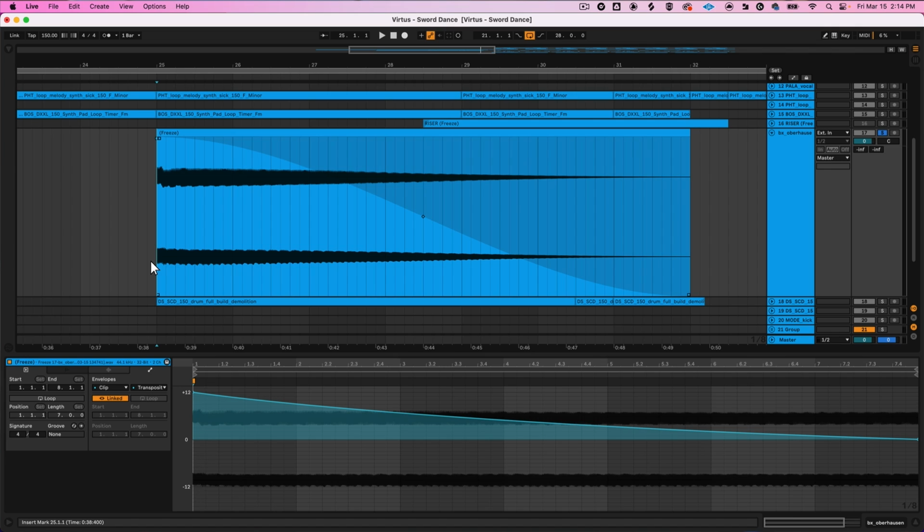Creating a downsweep involves more or less the same process, but instead of pitching the sound up, you pitch it down and decrease the volume level over time.